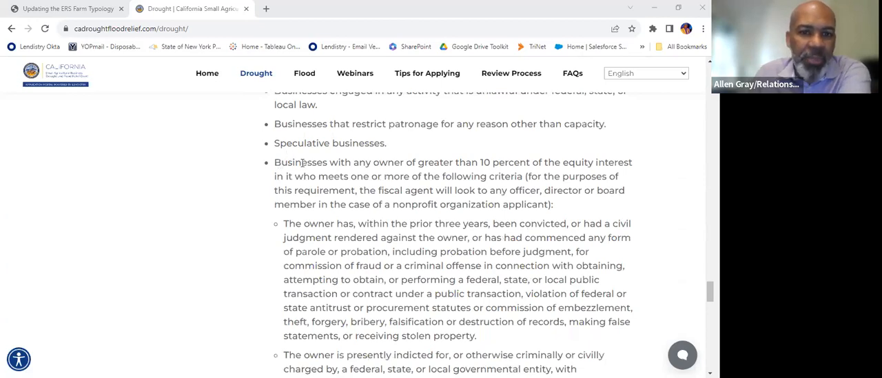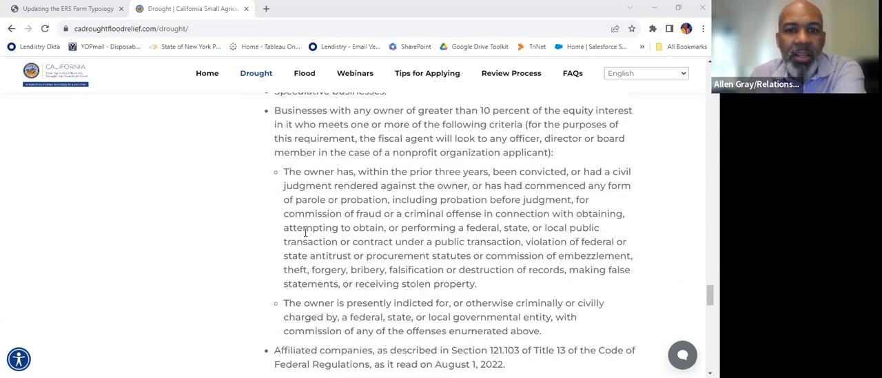to highlight this particular one in terms of an owner who has 10% of equity in a business or more. This illustrates and talks about if there's any owner within the past 3 years that has been convicted of a civil judgment or even indicted, currently indicted for a civil judgment, that will disqualify the applicant or that business for applying for this actual program, for this grant.